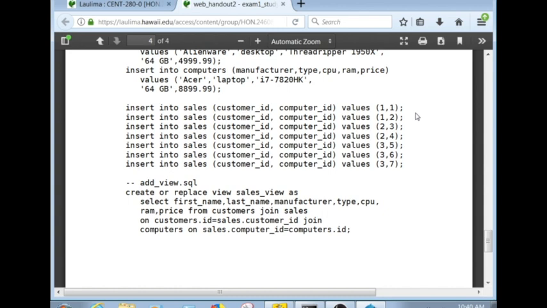Okay, so when I insert into the sales, I need to be consistent with the order that I put in the insert statements for the customers and then the computers. So here's Jane Doe. I can tell because that customer ID is 1. Here's John Doe, customer ID 2. Bill Gates, customer ID 3. And because I inserted the computers in the same order that it showed up in the unnormalized table or view, it was pretty easy. This is just going to be 1, 2, 3, 4, 5, 6, 7 because I put it in the same order.